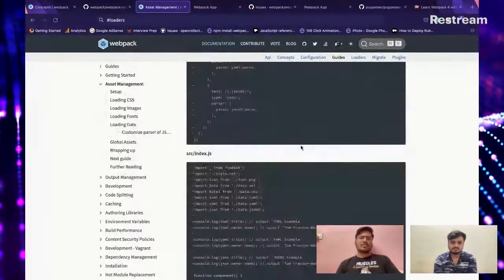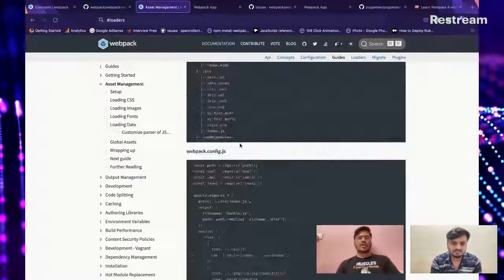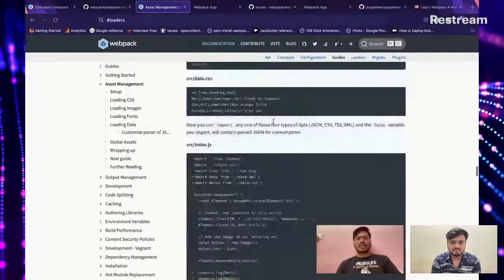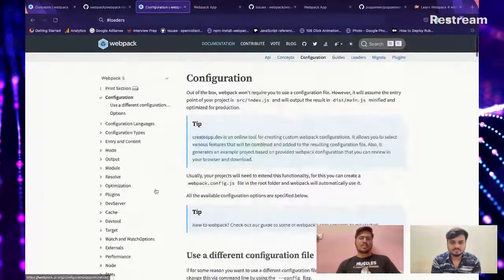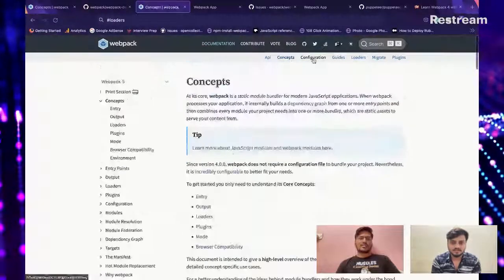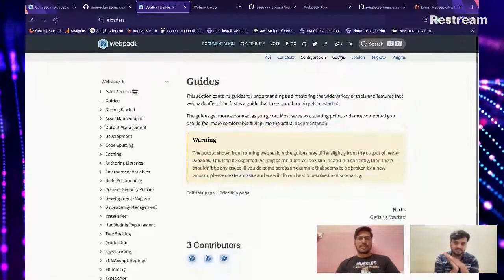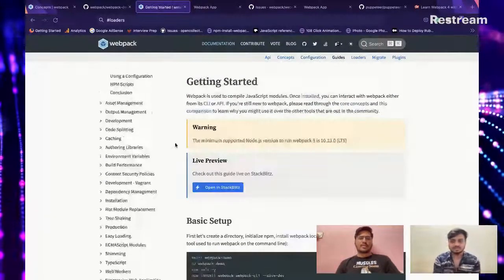And when you have a general overview of how to write a configuration, how to include a loader, how to add a plugin, then you can move to more advanced configurations and concepts. Okay, so I can just start with the guides, and once I understand the things, then I can go with the configuration and concepts.